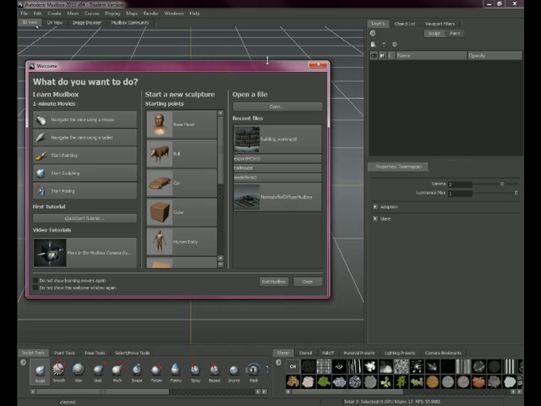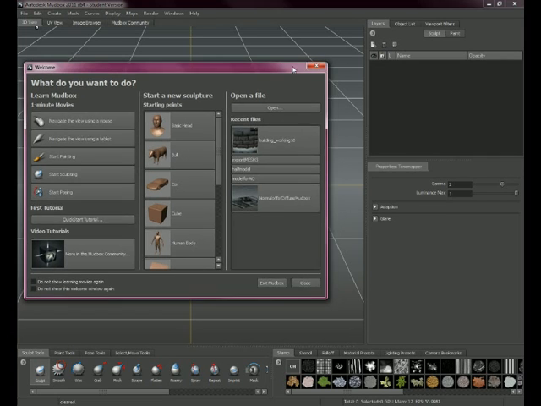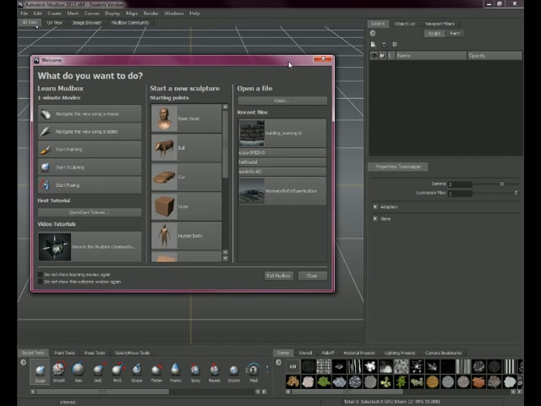The second video will be creating a height map and stamps for Mudbox so that you can create terrain in Mudbox, and then show you how to clean up your model and export that into Unreal. So the first thing that we're going to do is quickly just look at the interface of Mudbox.